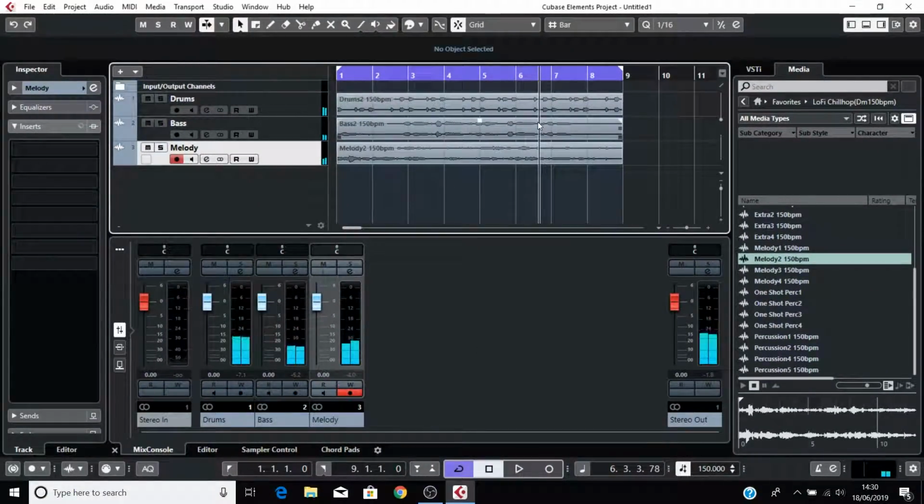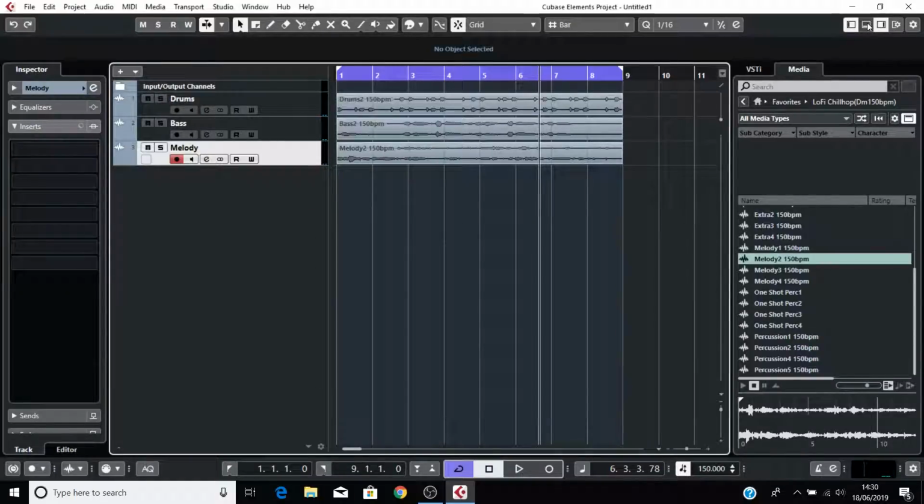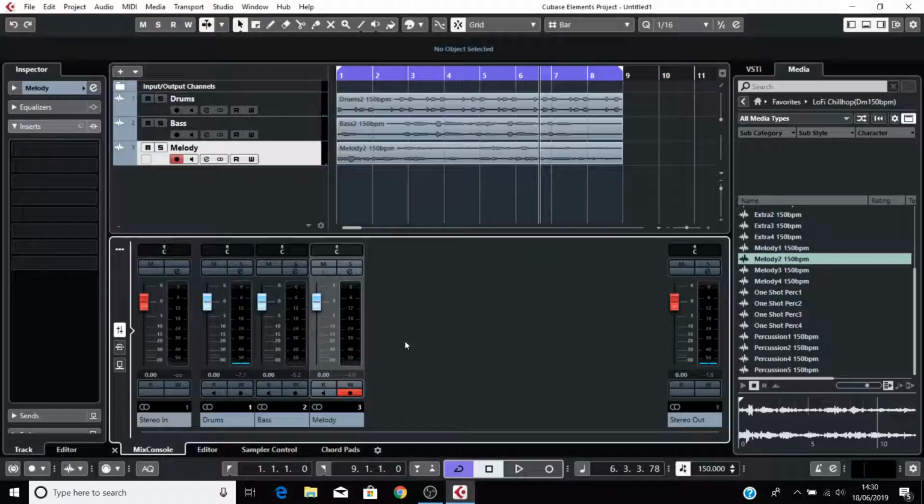If you'd like to control the volume of each of these loops, ensure that you can see this bottom section by clicking on the Show Lower Zone button, and then select Mix Console just here. The volume faders will control the volume.